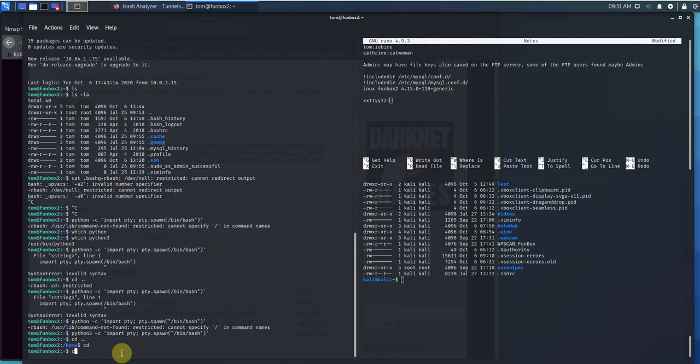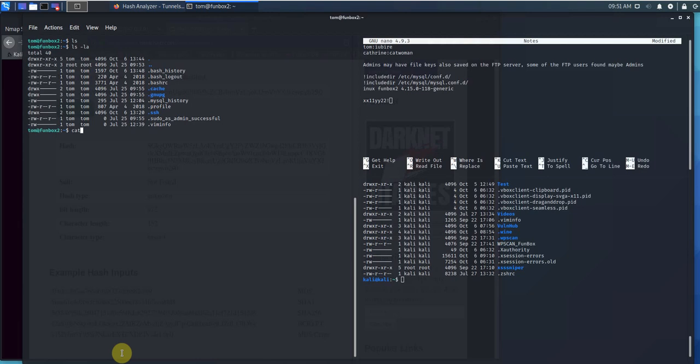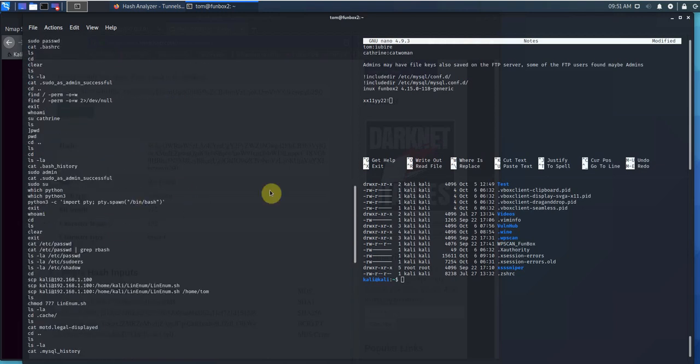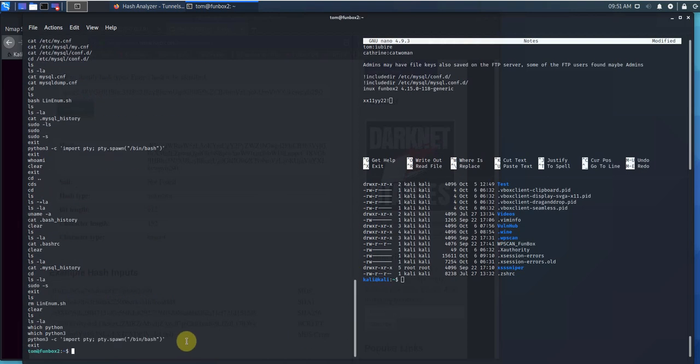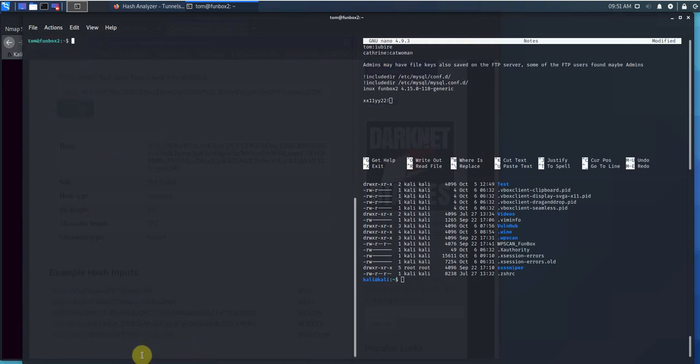Okay, so let's go back to what we were doing before. ls -la, and it'll be cat .bash_history. Okay, I've had a look through here before. These are all my commands that I'm rooting around, so there isn't actually anything interesting in there. That was blank when I looked. Then we go back to what else we have here.